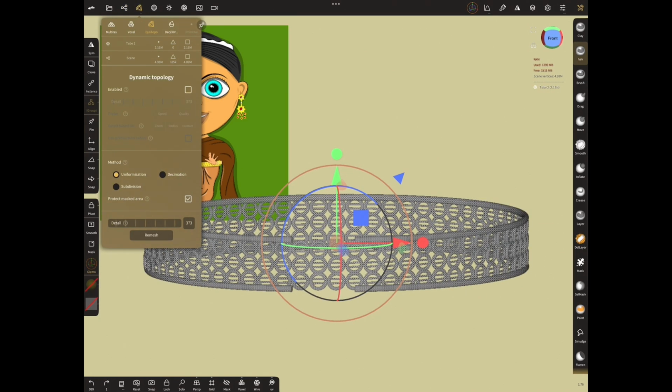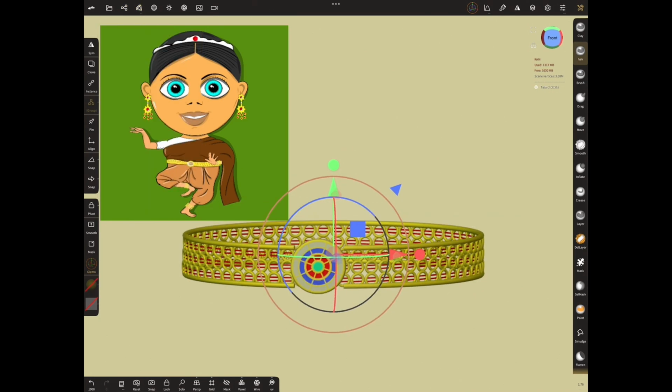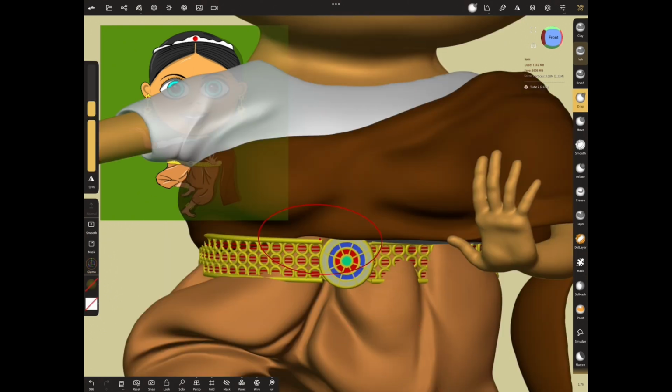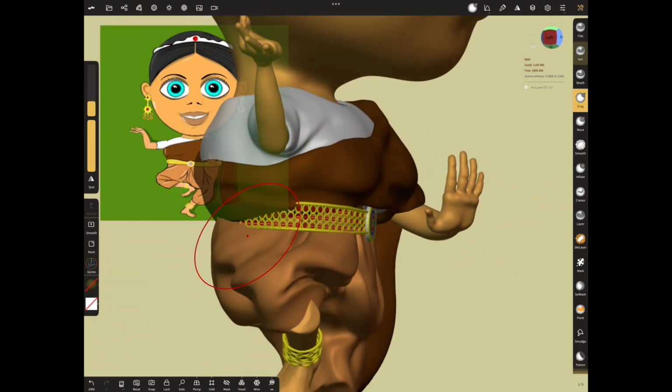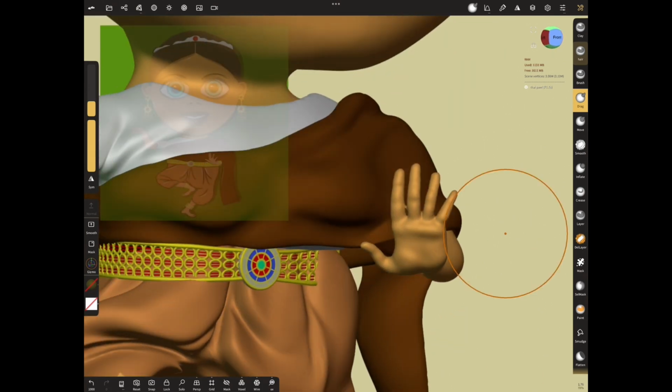Remesh them with Dynamic Topology, Detail Value 350. Since we combined it, we can bend the connecting parts of the belt buckle with the drag tool as in the image. Adjust the belt according to her body and drag the tie pant inwards with the drag tool.